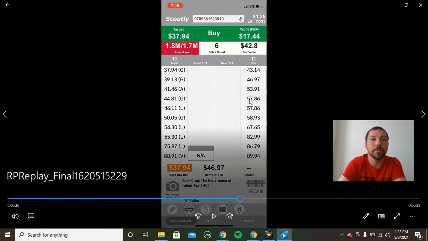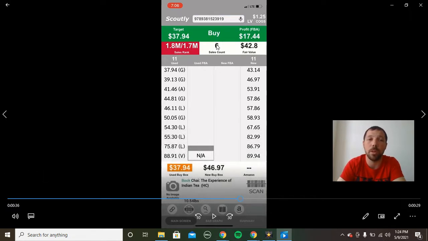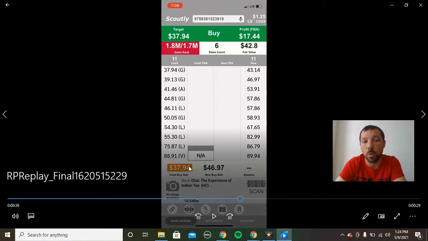All right, another one. Okay, so this one's a little different. We have a buy. This is going to be a book that we want because we have $17 profit. So with $17 profit, that's getting it priced at $37.94. Now you can see here that the sales rank is a little high. It's getting close to 2 million. So if it's pretty close to 2 million, it doesn't sell that much. And we can see here that it only sells six times in 6 months. So this book sells about once a month. Now I would feel confident to sell this book for $37.94.